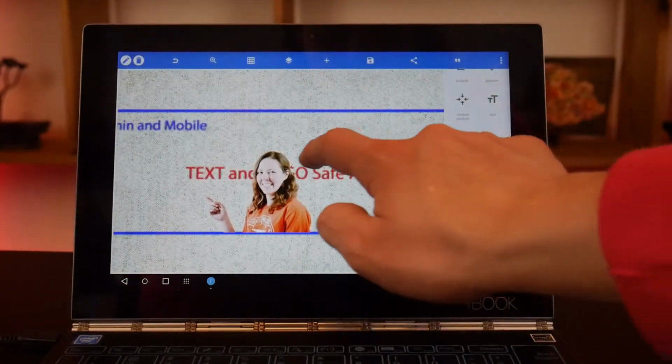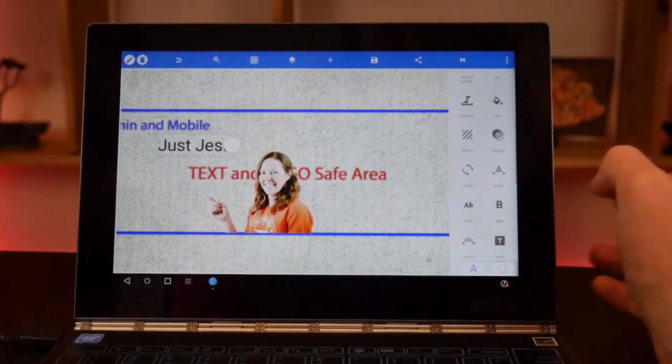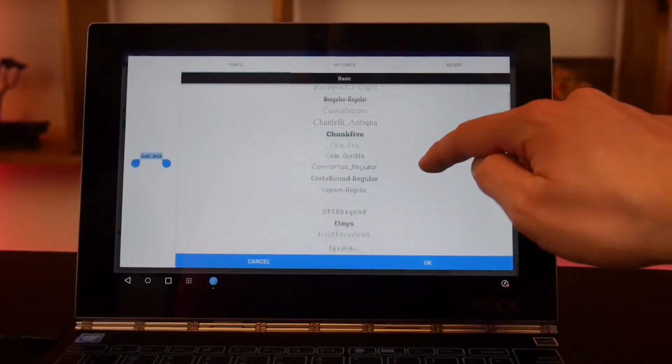and press OK. And then I can do certain things with this, like I can give it a different font by pressing the font button here and select any of the ones I like.